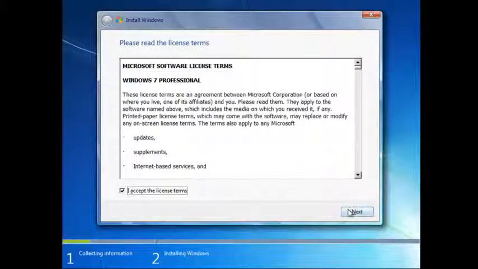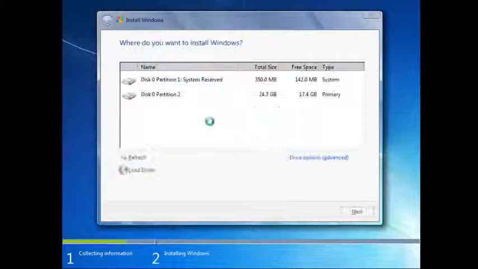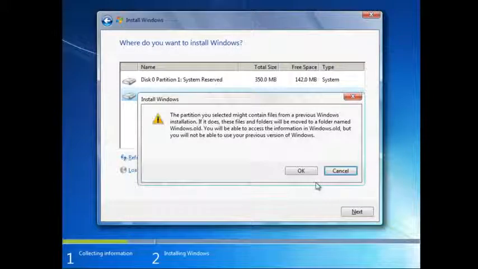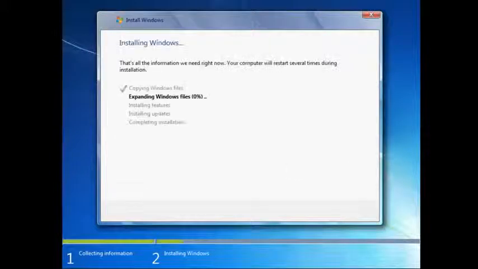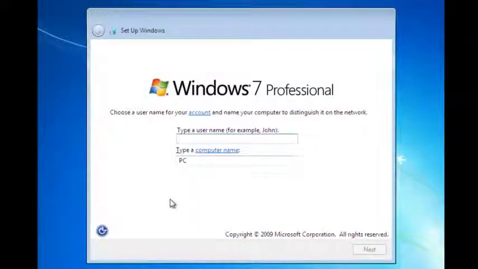So here we're going to proceed with the installation, and we're going to select Custom Installation. And here we're going to select our primary partition. You'll recognize this as the one with the most disk space on typical installations. And we're going to proceed to install Windows. This will take about 15 minutes, and you'll see the computer reboot a couple times.